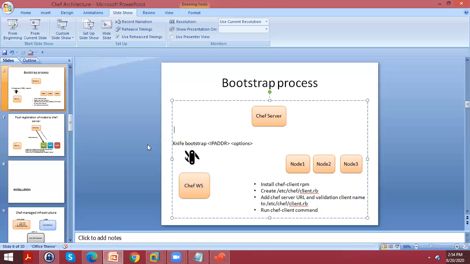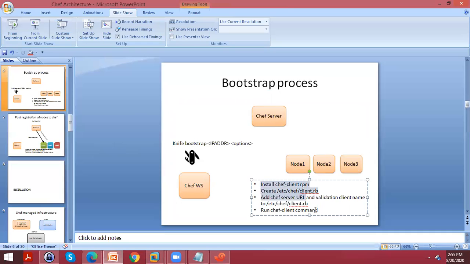It has to be registered to the chef server, which is the bootstrap process. Until and unless you do bootstrap, it will not connect to the chef server. It will not come to know which is my chef server, and it will not do anything. So we'll understand this practically. Once you do practical, you will understand more. The bootstrap process is nothing but registering the node to the chef server so that we can manage the node in chef.